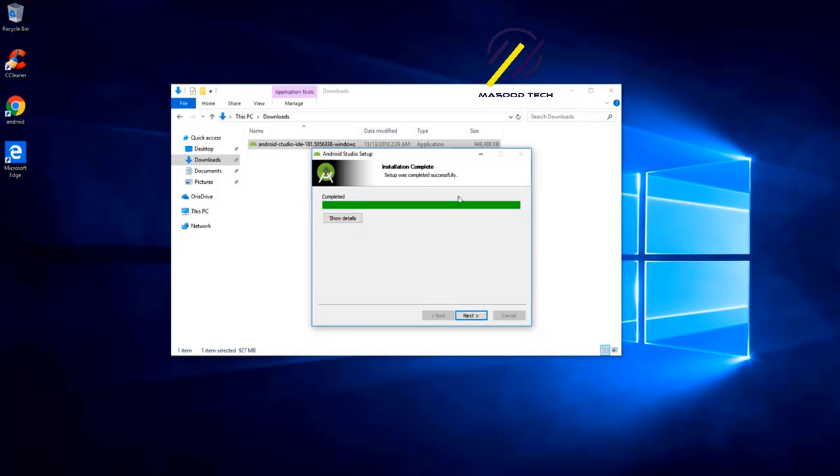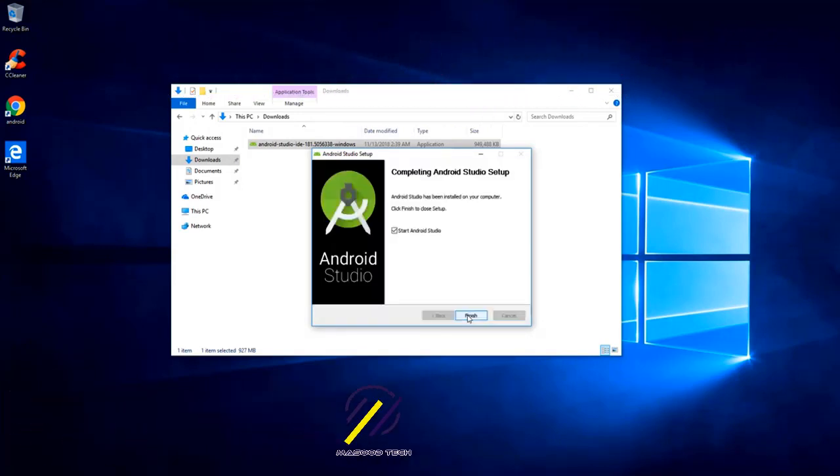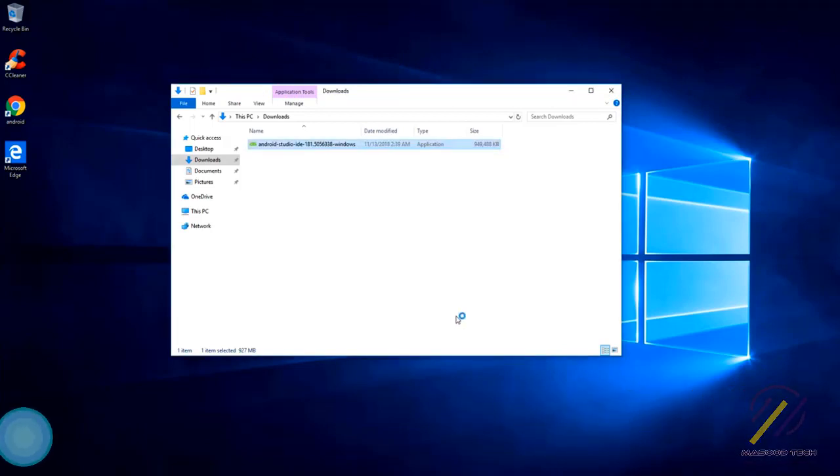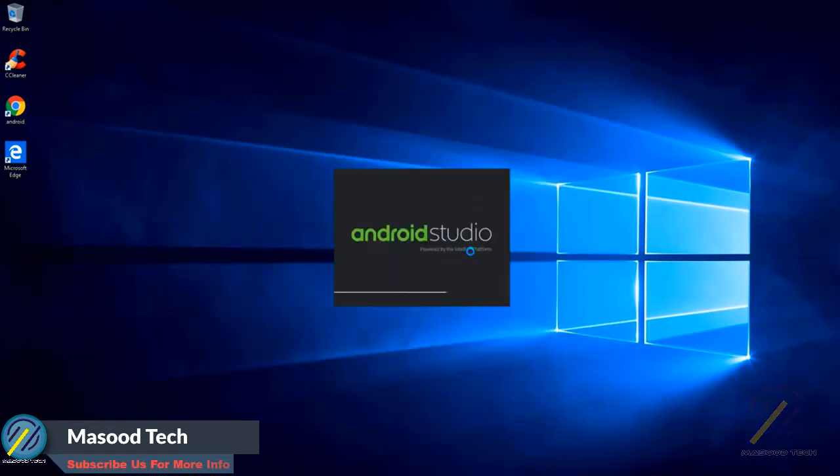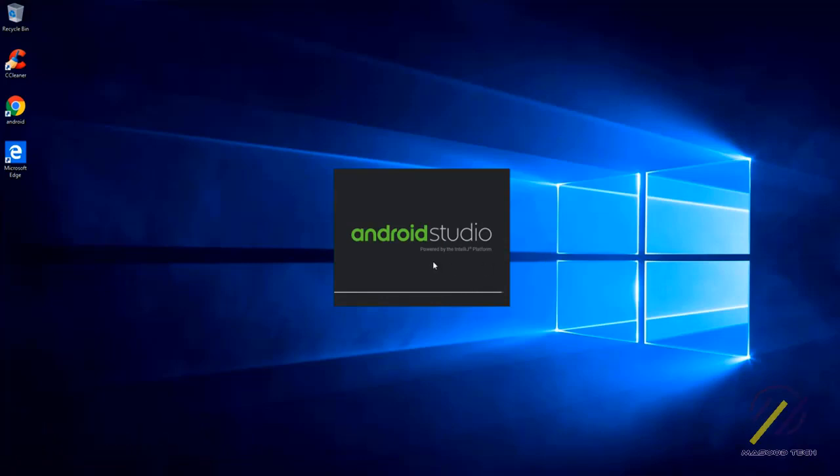Installation has been successfully completed, and what we can do is click on next and start Android Studio. Just click on finish. It may take a few minutes or a few seconds to load the first time, a bit longer than usual. Just hold on.